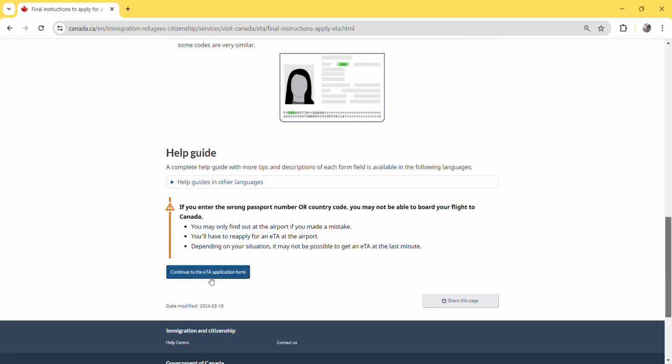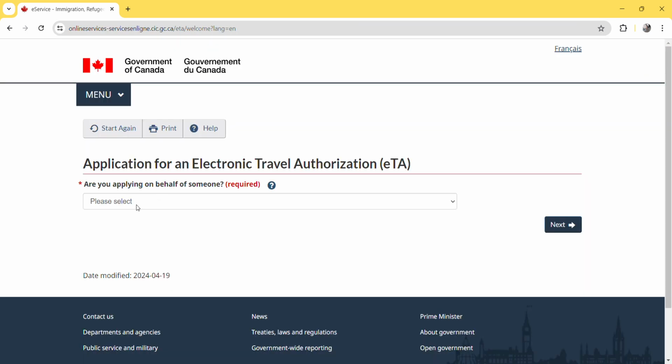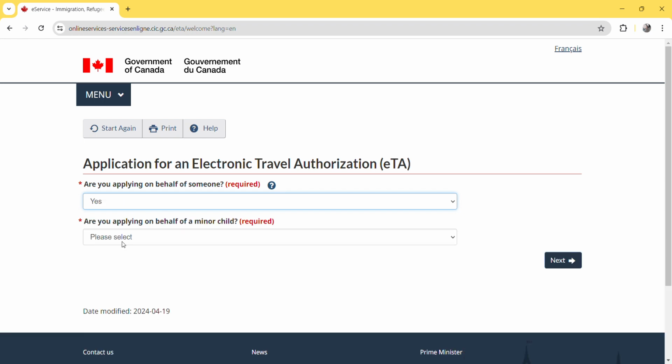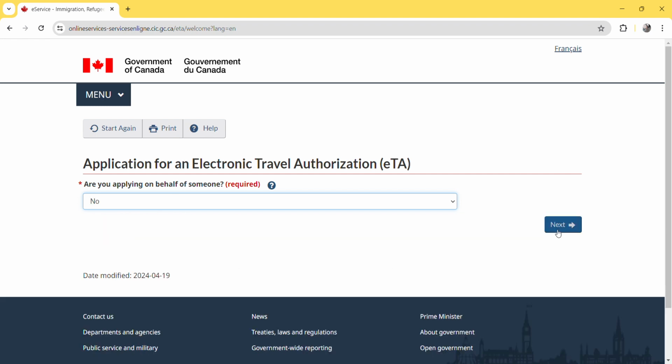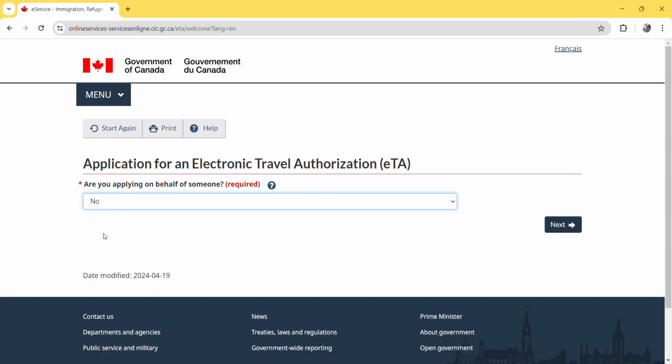Again you have to click here, to the ETA application form. You have to select whether you are applying on behalf of someone or for yourself. So I am selecting here for myself. And are you applying on behalf of a minor? Are you applying on behalf of someone? No, I have to select no. If yes, like if you are applying for your family member, then you have to select here and further detail will be there. For now I'm selecting no.